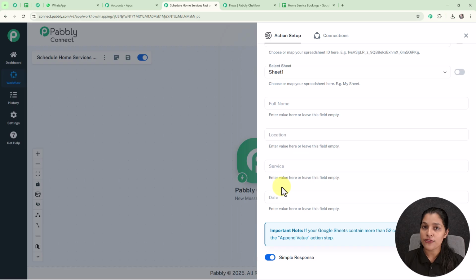So now we have to map all these fields. Now you might be thinking, what is this mapping? So mapping is the real magic here. Mapping is basically inserting the data from the previous step. So in this case, our previous step is Pabbly Chatflow. So now I am going to map all these data so that I don't have to enter my values again and again, as mapping makes the field dynamic.